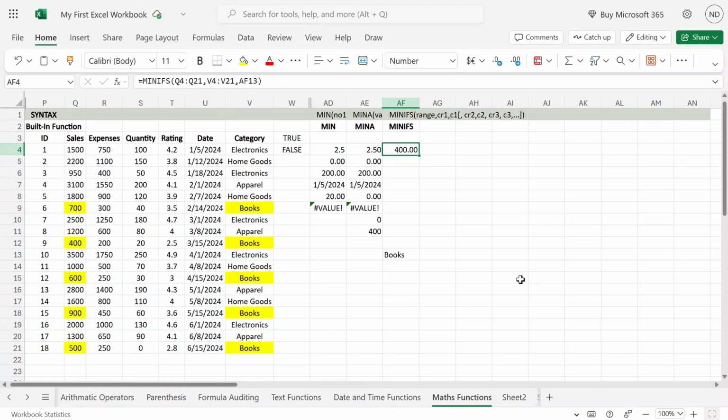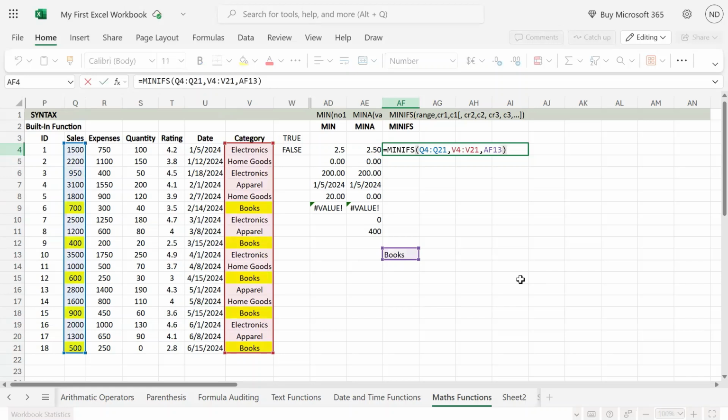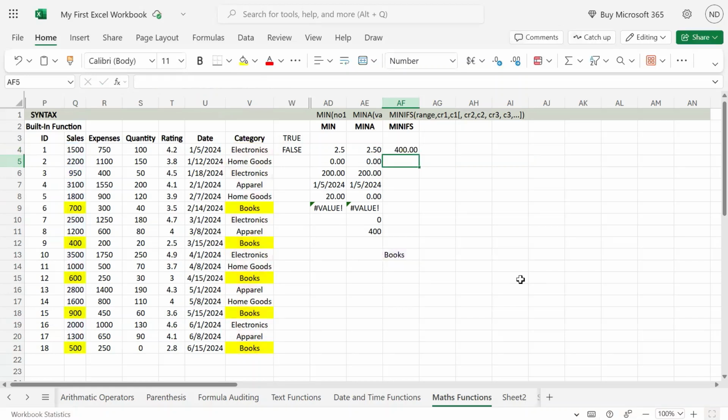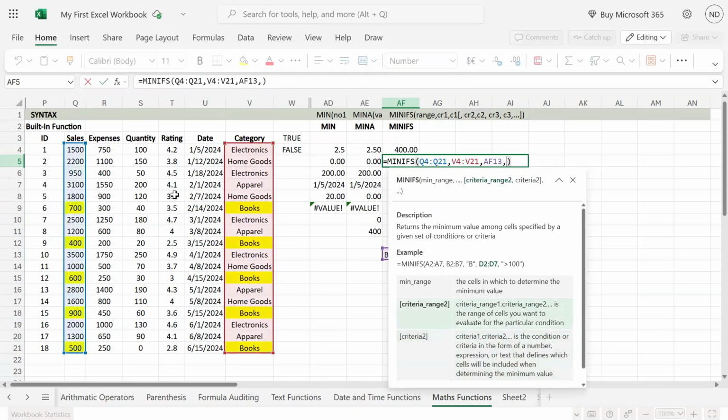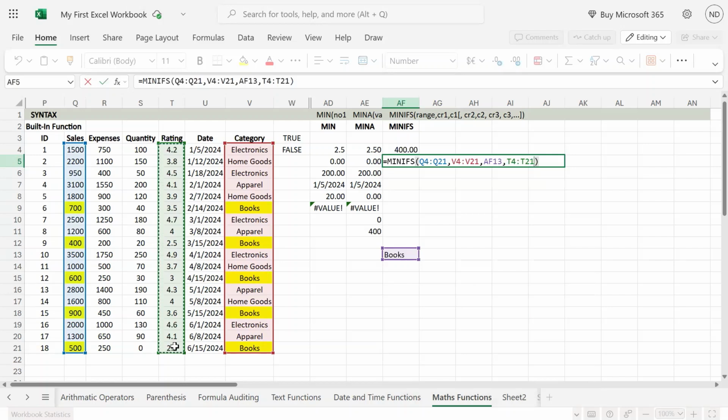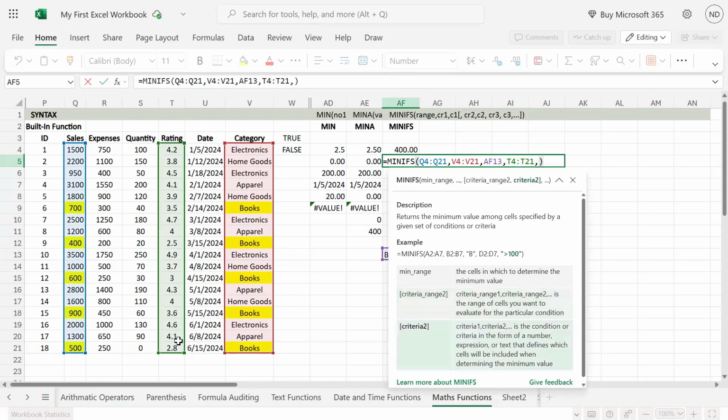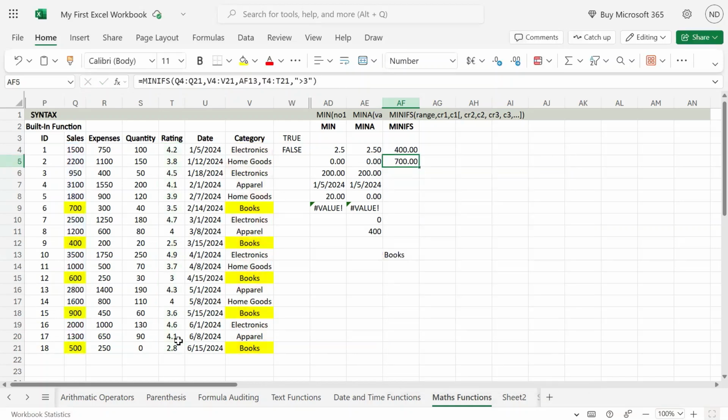Now suppose I want to know the minimum of sales which is having a rating more than 3. So I have multiple conditions now. I want books and I want rating as well. So I select the rating range and I will say greater than 3, and I'll close the brackets. If I press enter, you will see it is 700. So 400 had a rating of 2.5.